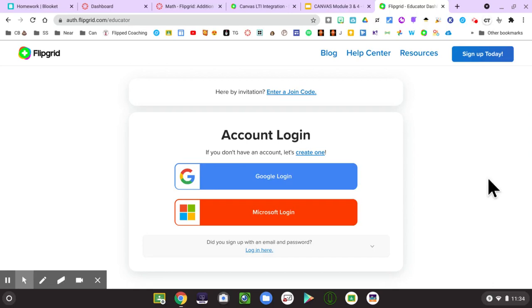Hello, today I'd like to show you how to integrate Flipgrid into your Canvas account. This is not done automatically for you, but you will need to have a Flipgrid account to start. If you don't have a Flipgrid account, you'll need to create one. The first thing you'll need to do is log in to your Flipgrid account.